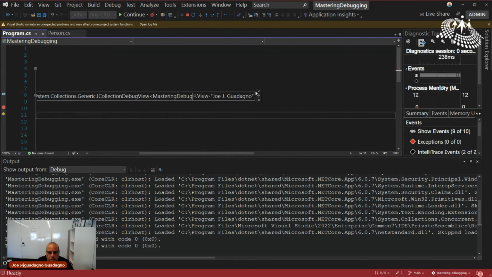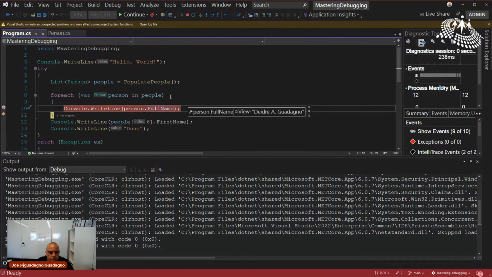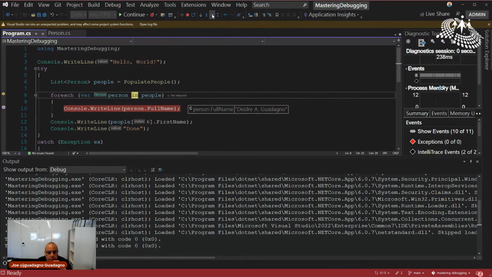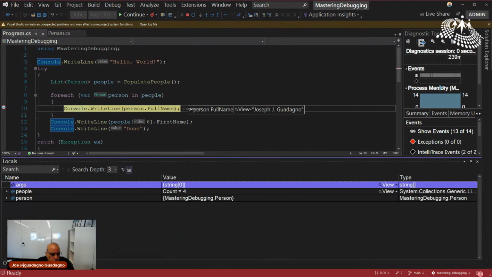Let's go and unpin you and go here to the person, full name, and pin that. So now as I go through and run this, you'll notice it's grayed out now because it knows that the variable is going to change and it's no longer in scope. I click that, it goes red because it says, hey, this variable is about to change. And then it changed. So now it's red to show me it's changed. So that's cool.